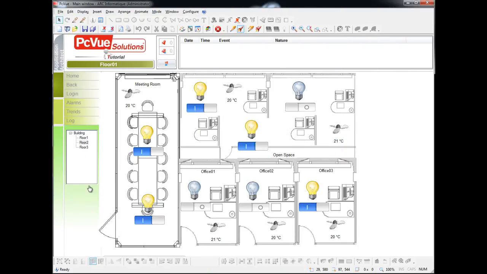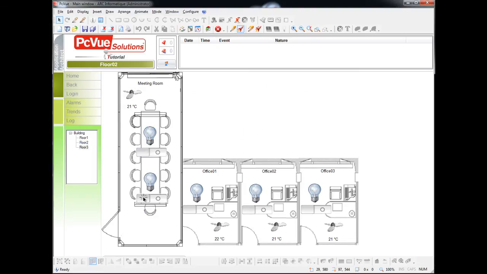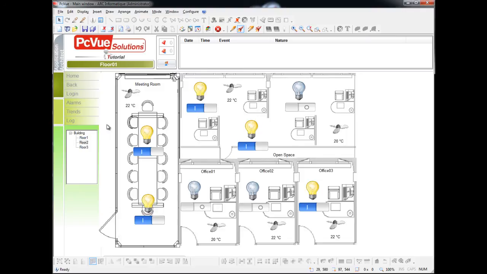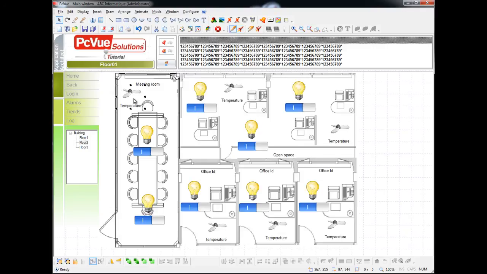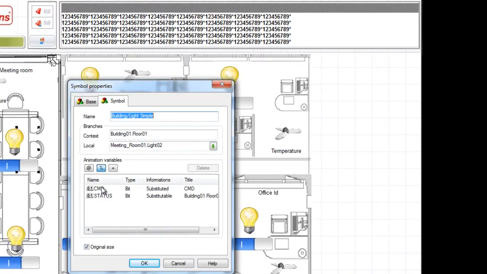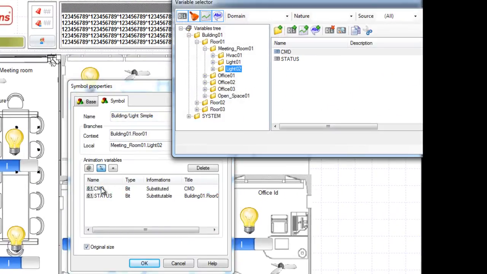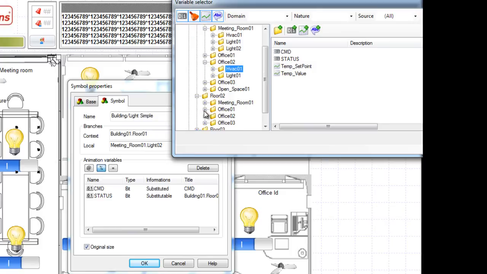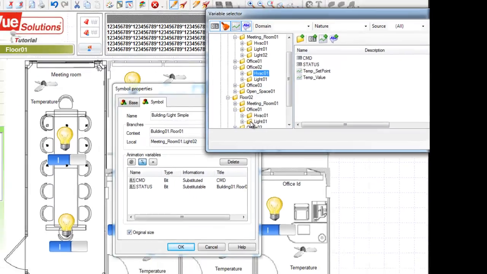For example, let's consider this existing project of a building management generated using the Application Architect. The symbols have been instantiated in the different mimics, and they use variables created with the Application Architect, such as command and status for the light. As you can see, similar branch structures have been generated as the instances of different models are defined in the Application Architect. We will show more of this later.